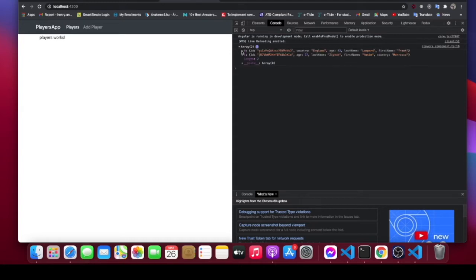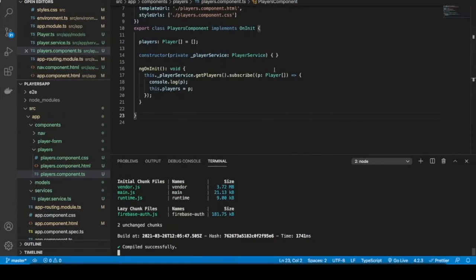So you see that we have an array here, and this is what we get from our database. We have the first object here, the age, country. It's ordered by alphabetical order. That's why you have the age first, then the country, the first name and the ID. You see here we get the ID because we are using snapshot changes, but if we change that to value changes, we don't get the ID. Let's just quickly demonstrate that.